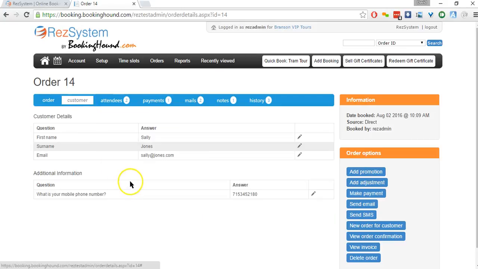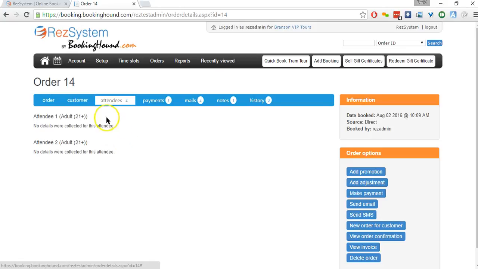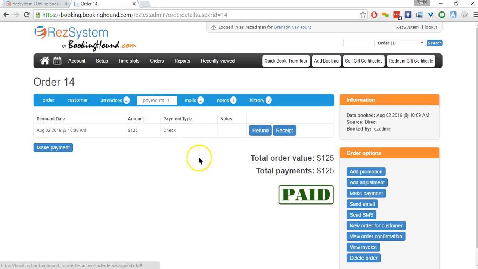Here's your information about the customer. We know that it's Sally Jones. We also know that there are 2 attendees, both listed as adults. We've got the payment type here. And if this was a credit card payment, there would also be a button over here that would allow you to issue a refund right from here if you wished as well.